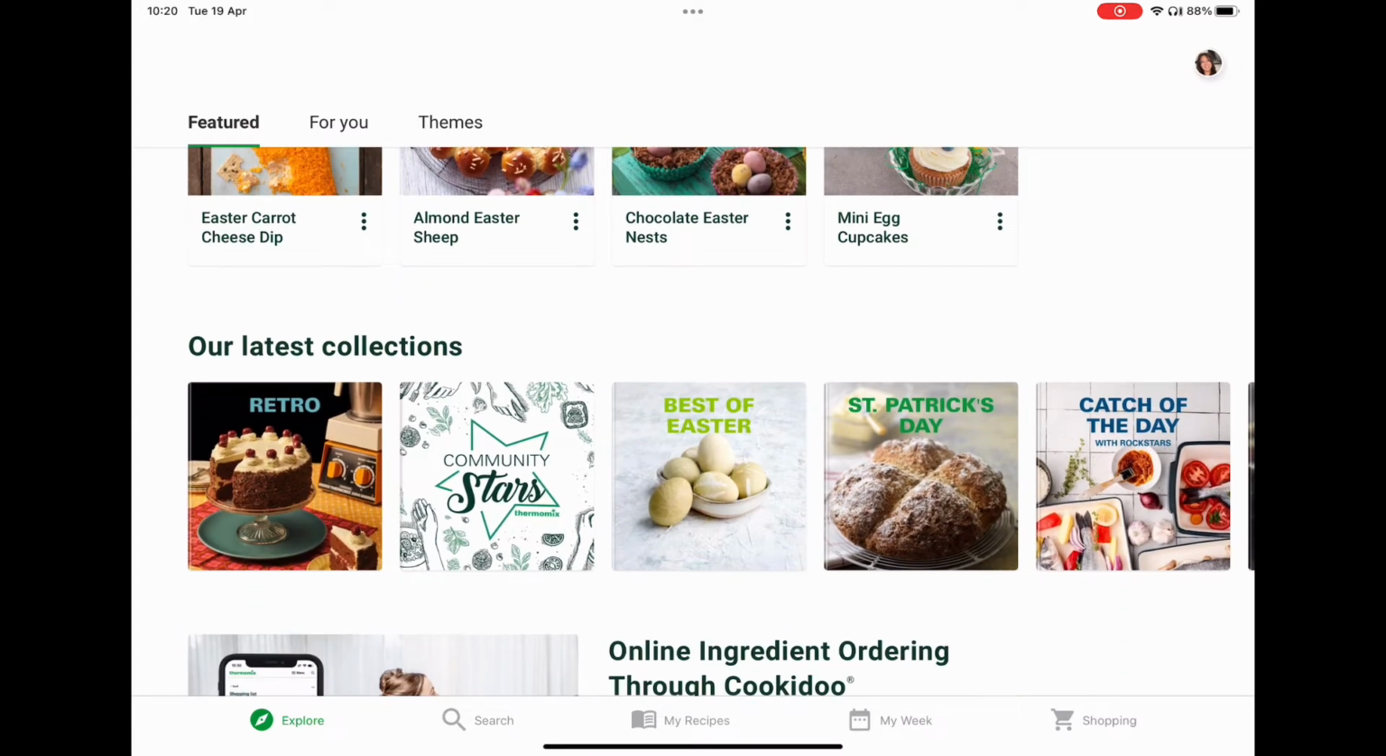And finally, we come to our latest collections. Now, I find this section is really important because this is where all our recipes stem from. So every recipe comes from a book or a collection, and we're constantly releasing new collections.